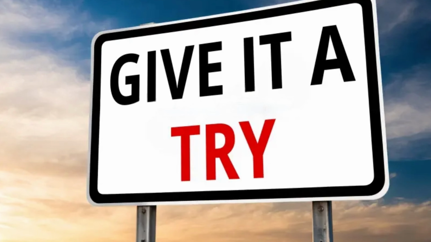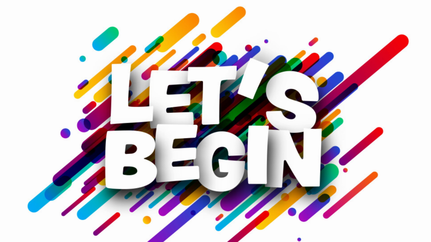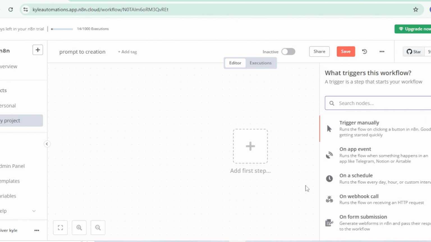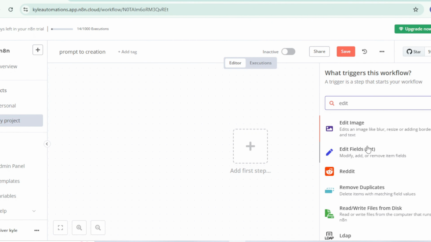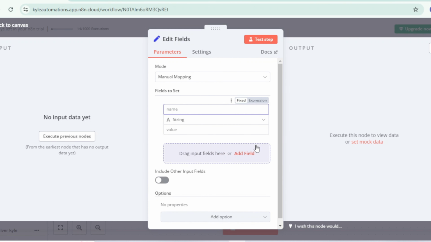Give it a try. For our final project, we will develop a workflow that seamlessly integrates text-to-audio and text-to-image generation using AI. So let's begin. Open a new workflow. First, add an edit field node. Now create a new field called category and assign it a value. I'll set it to animal story for this example.